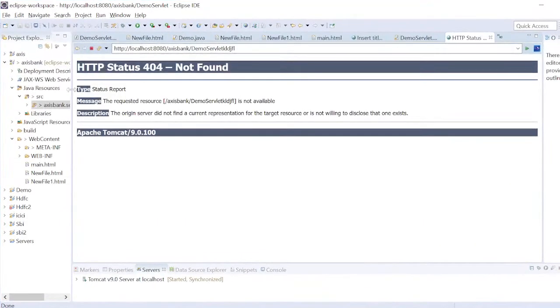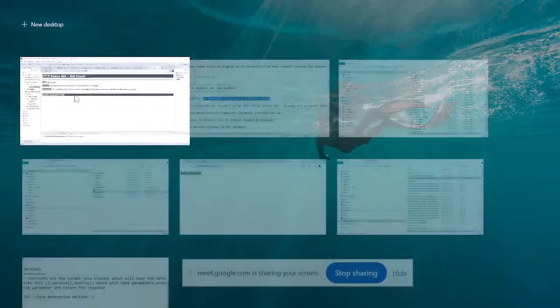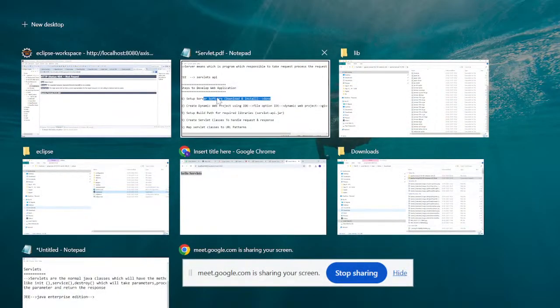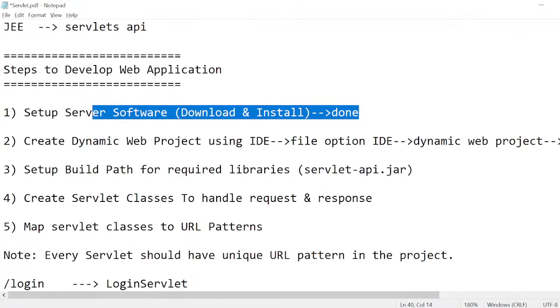So make sure whenever you are hitting, the path should be correct. Then only you can get the data. If you are giving the wrong path, then you won't get any output. Okay? Yeah, fine. Now this is also done.